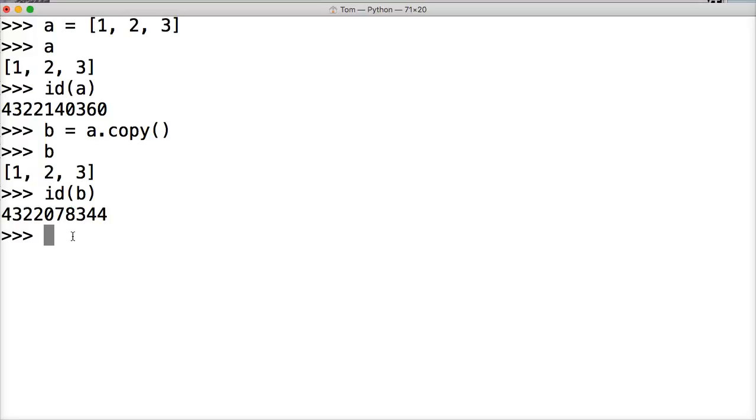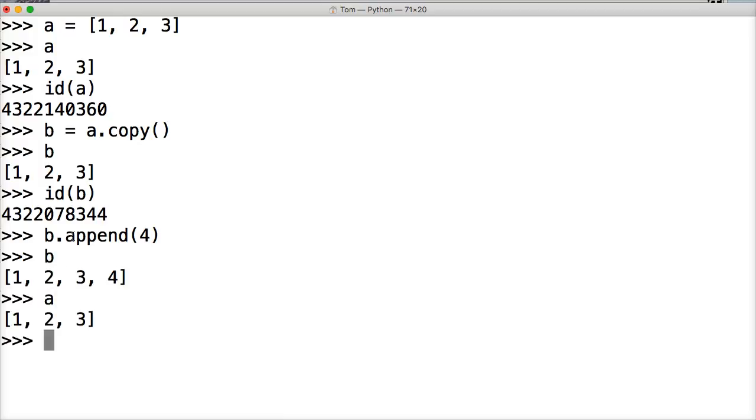So now if I go and do B.append 4, hit return, call B, I got 1, 2, 3, 4, call A, I got 1, 2, 3. Awesome, we fixed that problem. But understanding how this works is very important. Understanding variables and how objects work is very important.